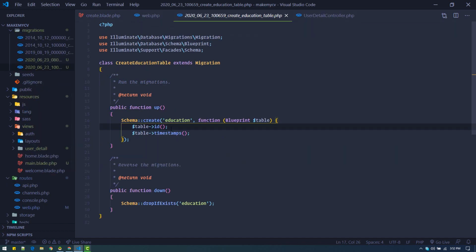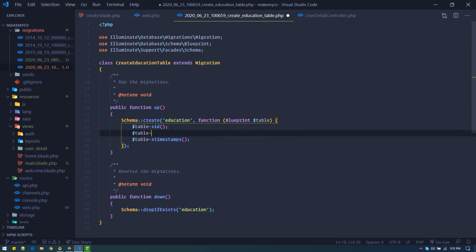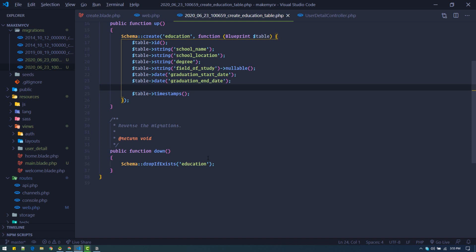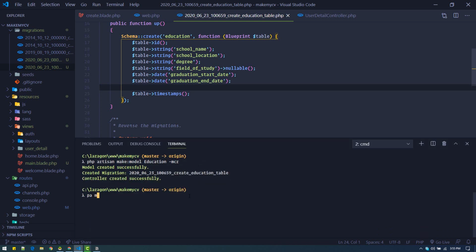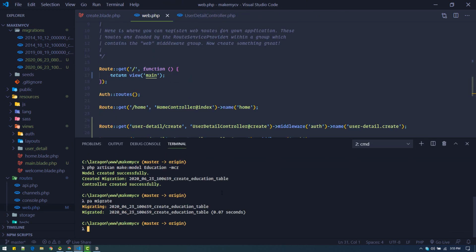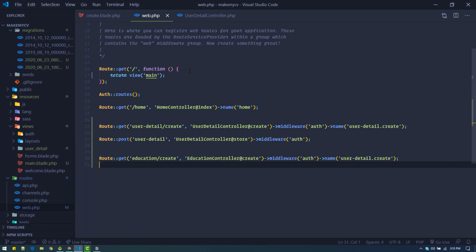Next, let's go to the create education table migration file. We'll create some fields. In the education table, we'll need string. Alright, so I have put these fields. We'll need school name, location, degree, field of study, graduation start date, and end date. So these are the fields we are going to create. Let's go ahead and create this table, php artisan migrate. Done. Meanwhile, we have the education controller as well.